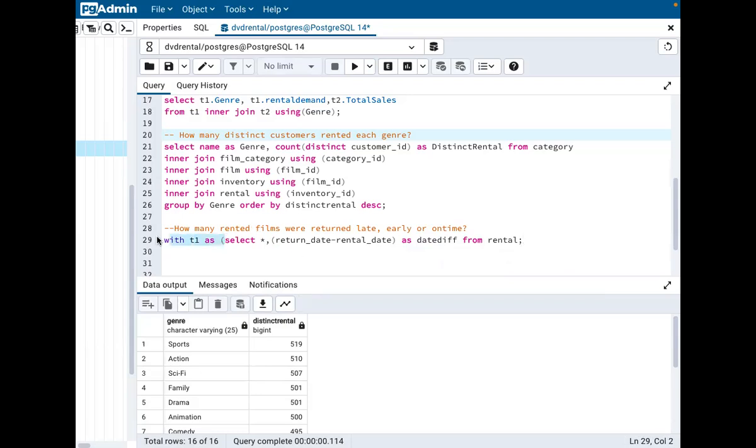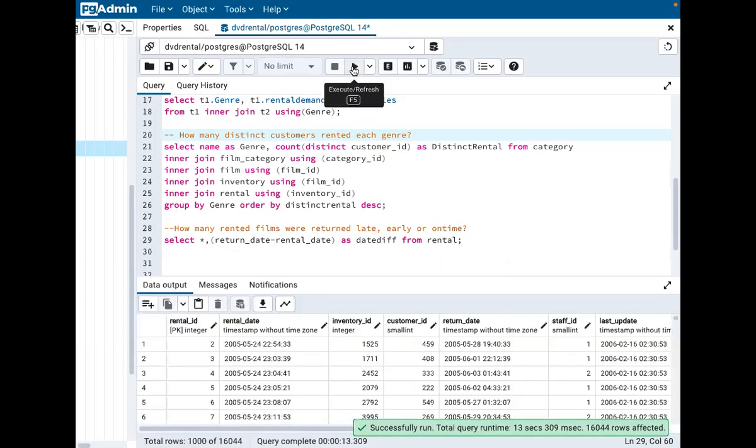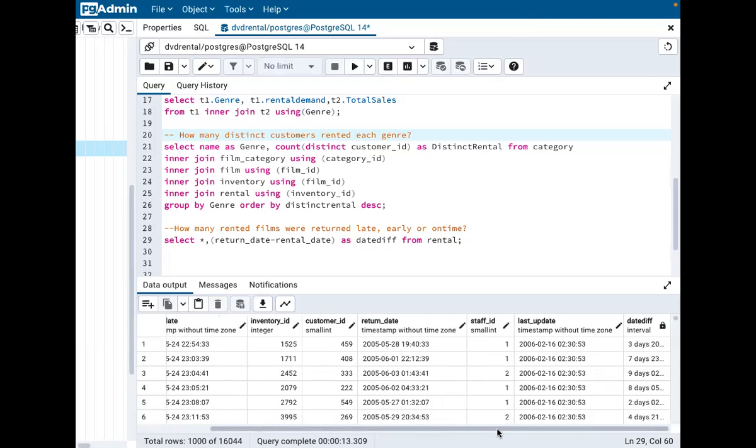Let me run this. We got date diff. What is this diff? 3 days, 20 hours. Time is also included, so we want only the date.